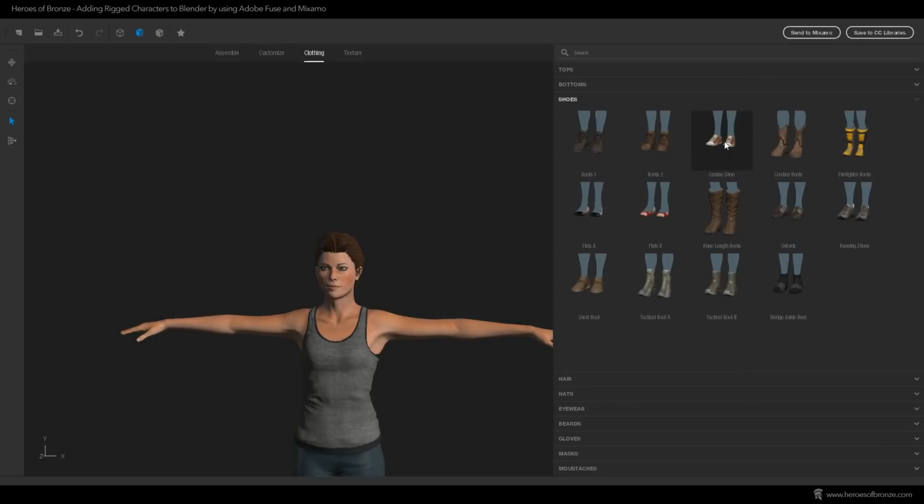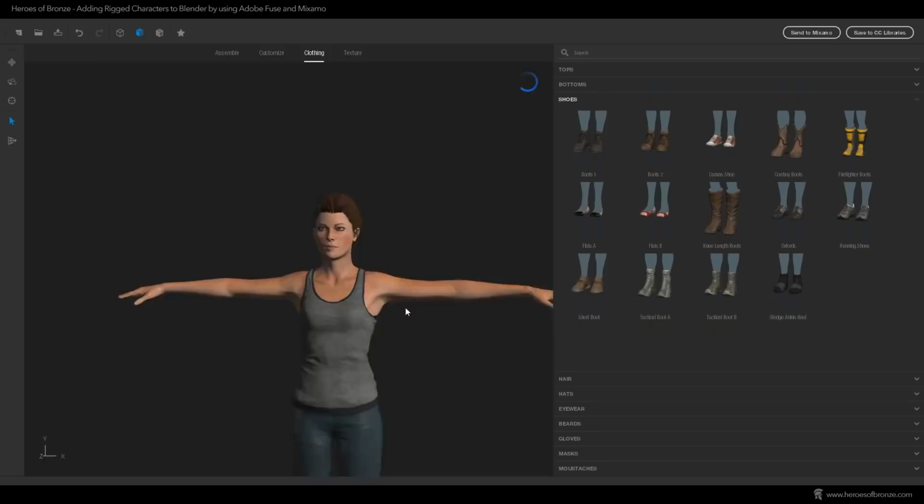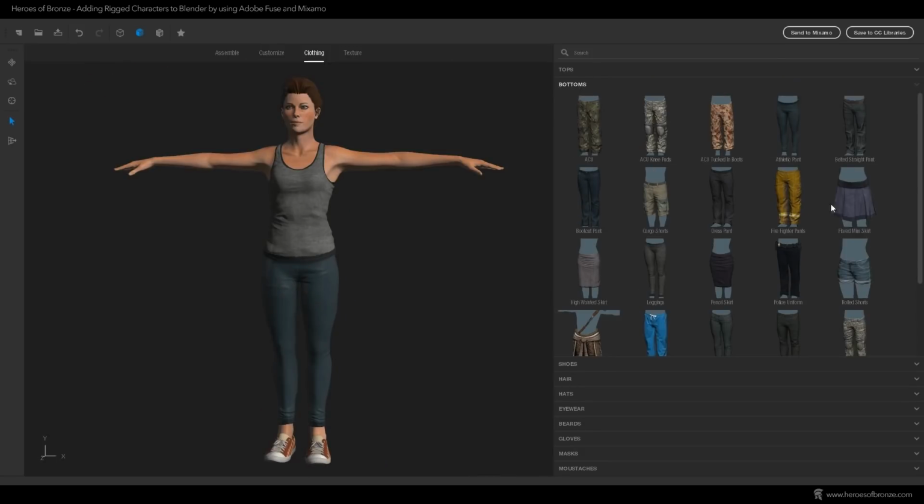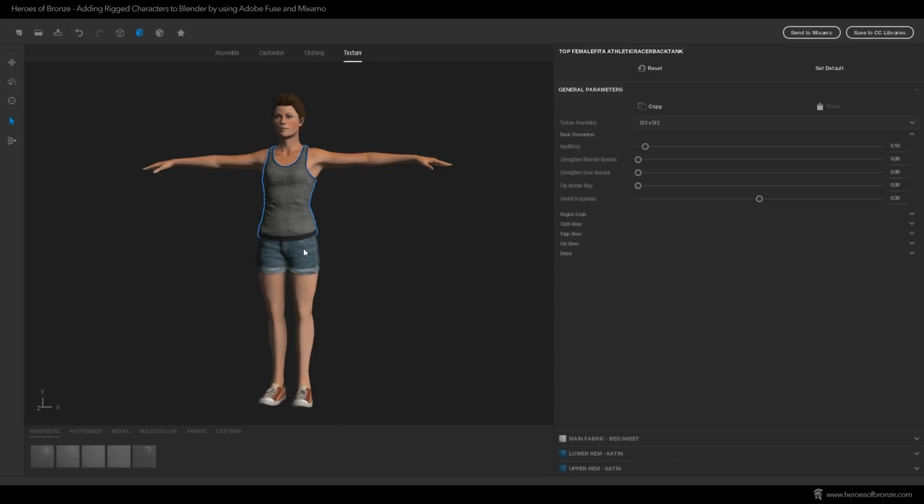The closer the character is to the camera, generally the higher the resolution should be. Oh, and the shoes. Never forget the shoes with the ladies. Also, let's make her wear shorts. I want her to be this casual, sporty type. And here you can see me selecting the shorts and going to the texture tab.